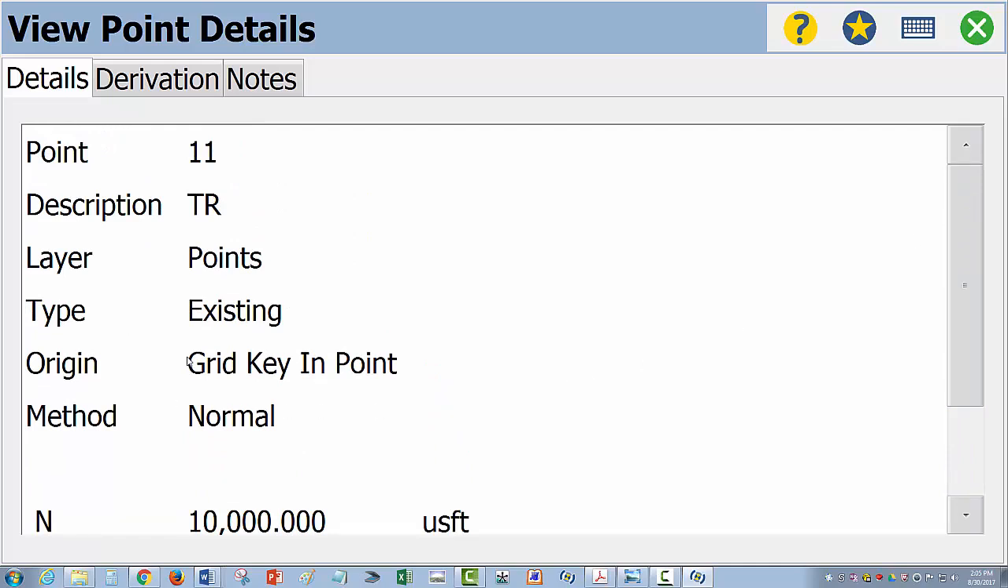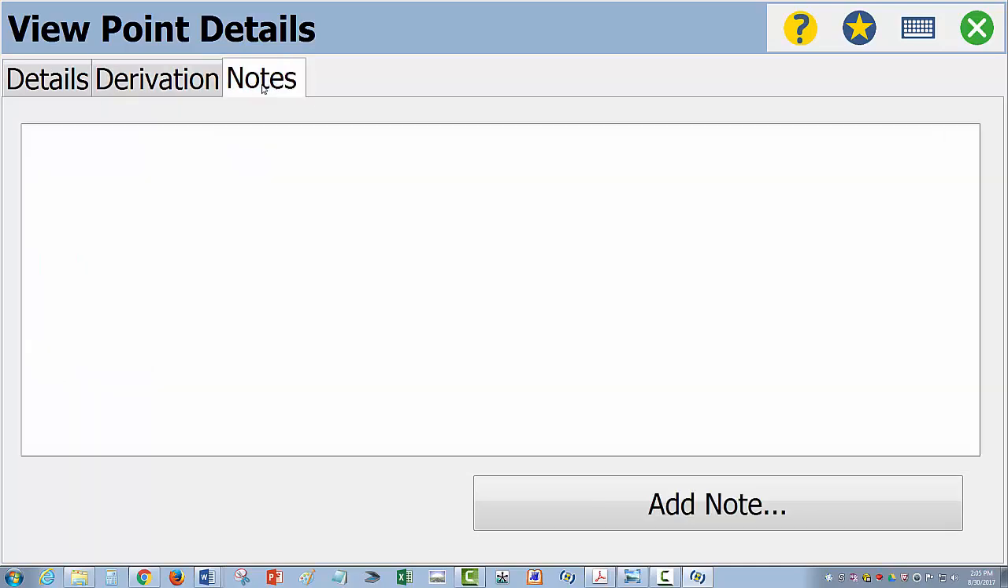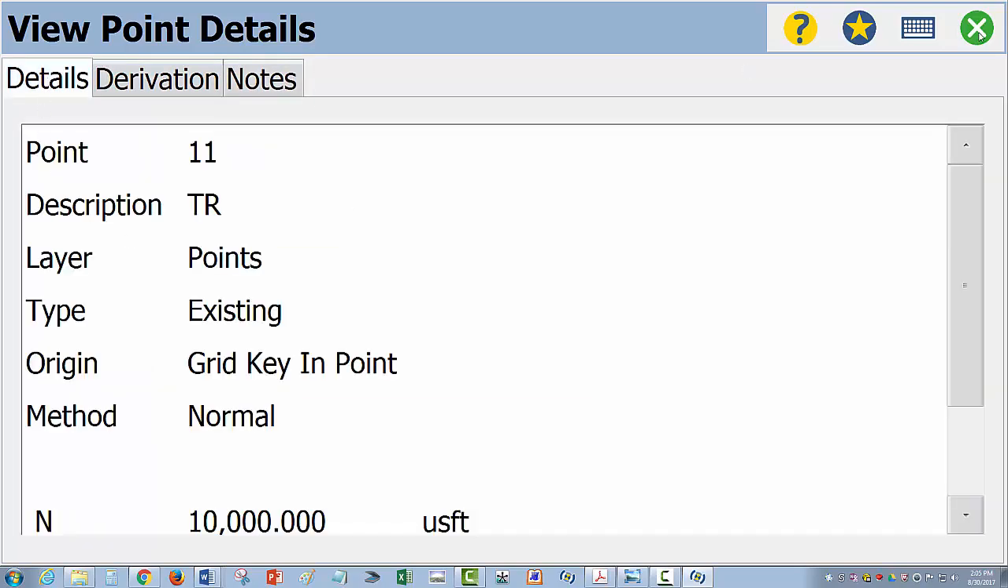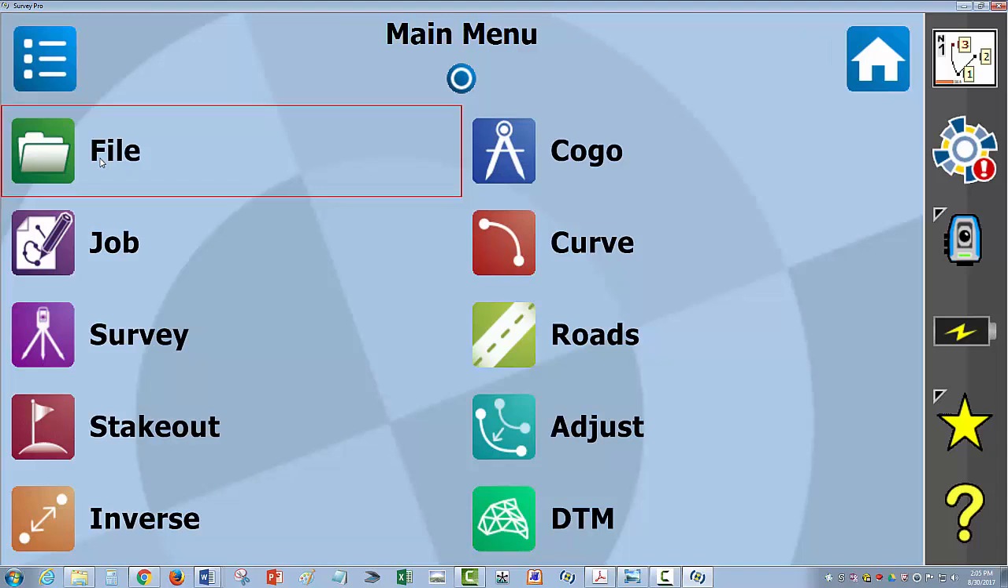It says that it was a grid key in point that you can see here. Tells me that it's keyed in. If I need to, I can add some notes. Okay, I'm going to green X back out of that. And if I green X out of this, it takes me back to my main menu.